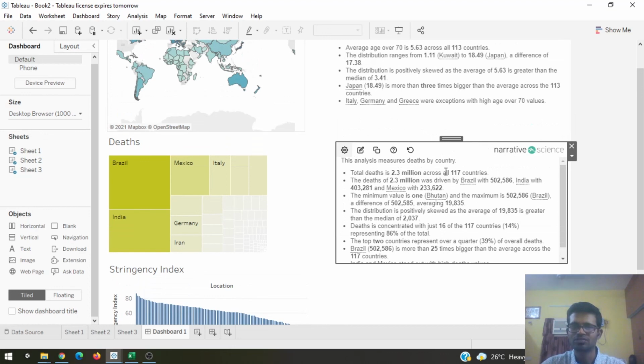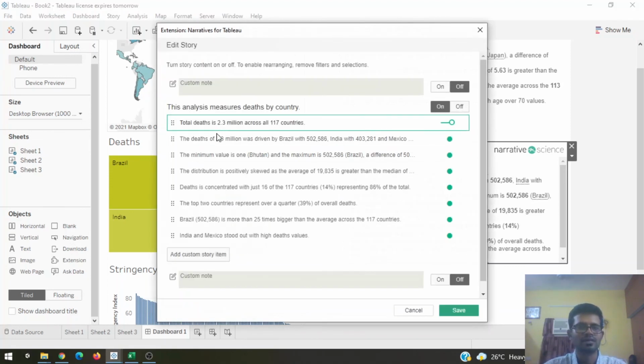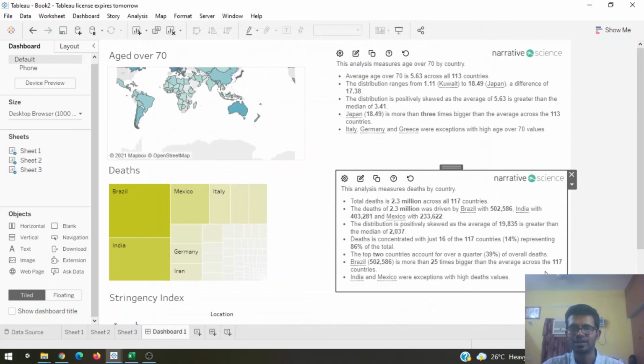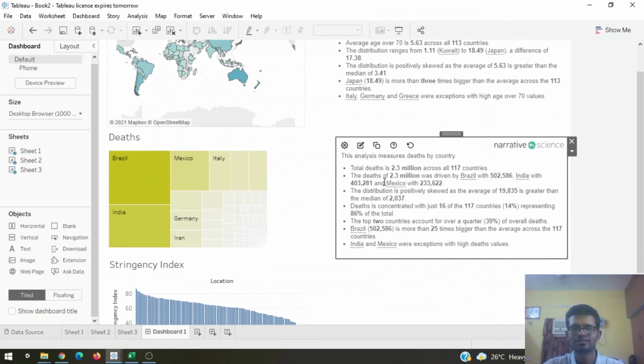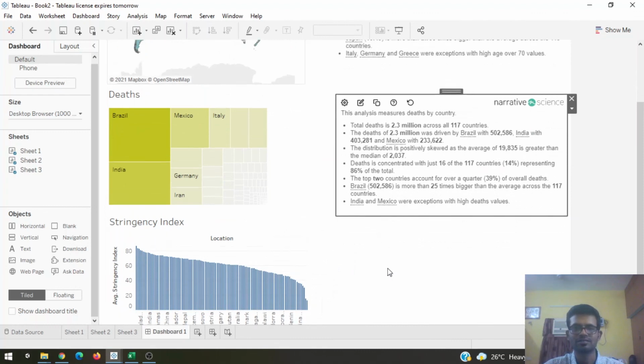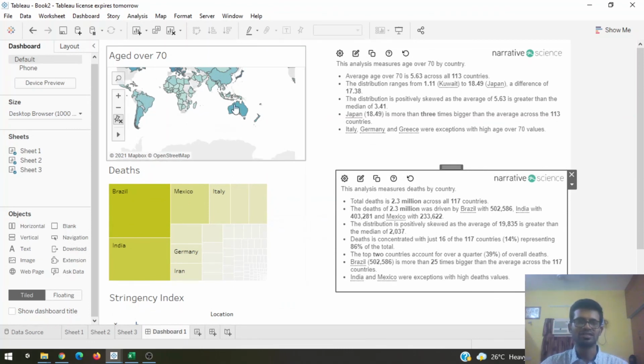Total death, this is definitely useful information, and I don't think we need the minimum and maximum value. So if you want to remove specific lines, that also can be done. To do that, go to edit, and the minimum value 1, you can just switch it off and then click save. This will remove that line. And you can do the same for this chart, and this gives you the narrations for each and every chart. This is how we use Quill to build stories based on the visualizations and the data that we have.